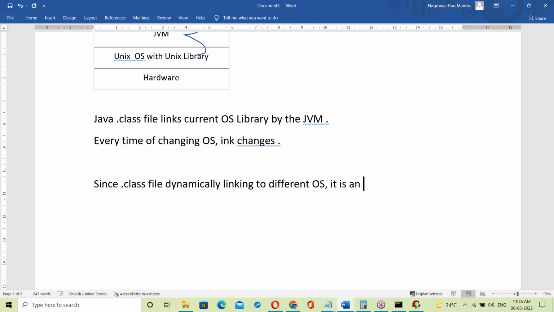Yes, it's an independent platform. Since the dot class file is dynamically linked to different operating systems, it's an independent platform.